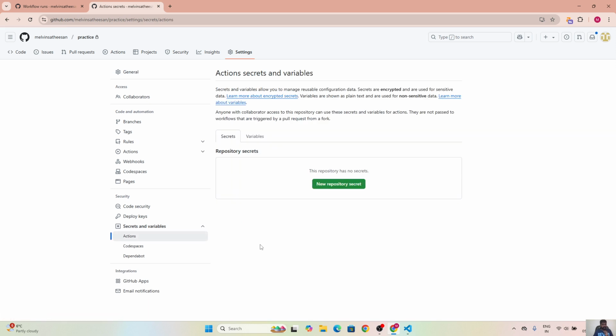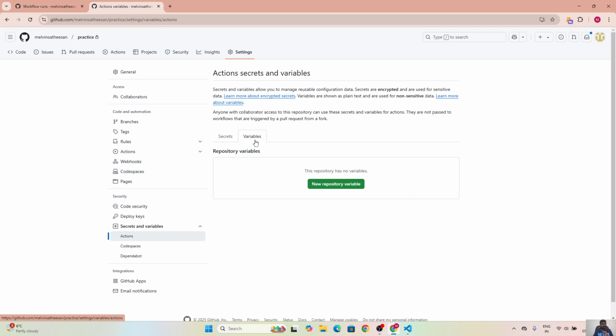check actions, we have something called secrets. In this, we also have variables. Secrets are meant for keeping sensitive data. Variables are meant for keeping plain text data. Your username can be put in the variables, or your port number can be put in the variables. Your password and the SSH keys should be in the secrets.